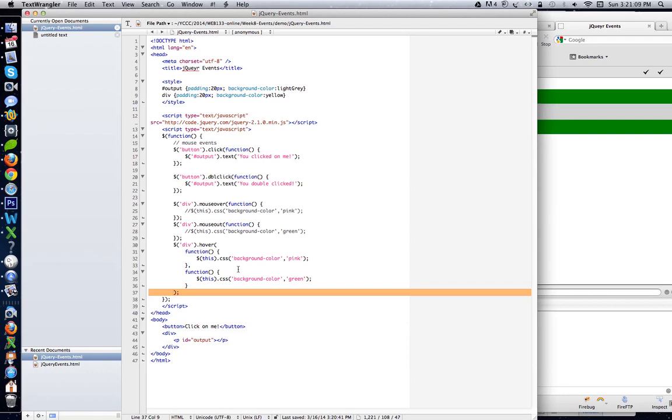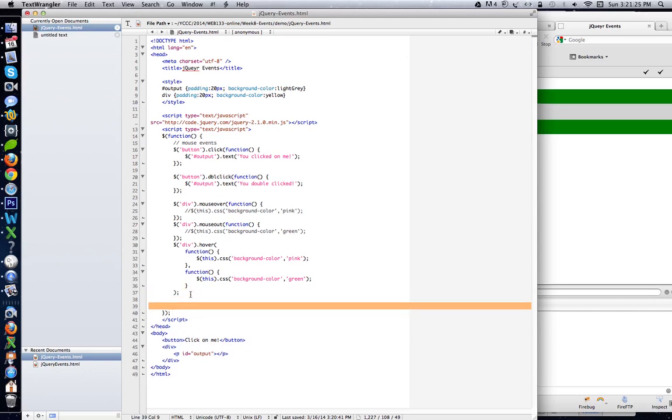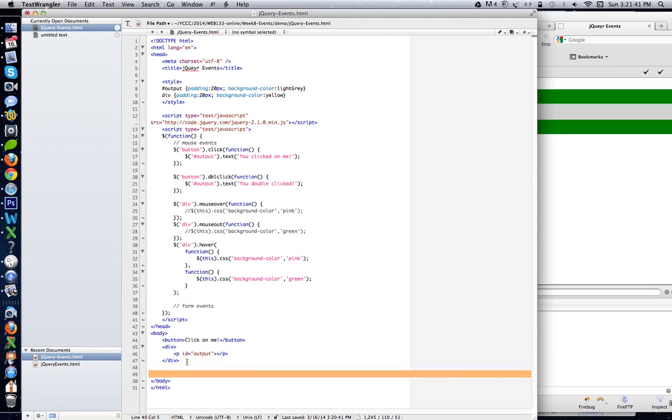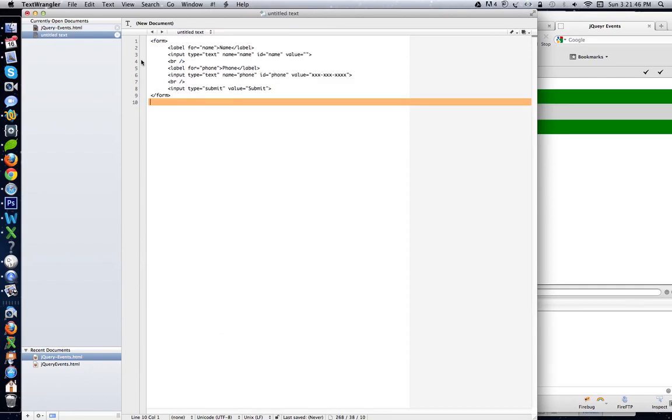Okay, now let's look at some more. So these are all mouse events, and we also have window events, form events, and keyboard events. I wanted to look at the form events now. So I'm going to add a couple lines and enter comment and say form events. So I'm going to create a form in the body. I'm going to create a space for that, and just to save time, I'm going to grab the code that I already prepared, so that I don't have to type it line by line.